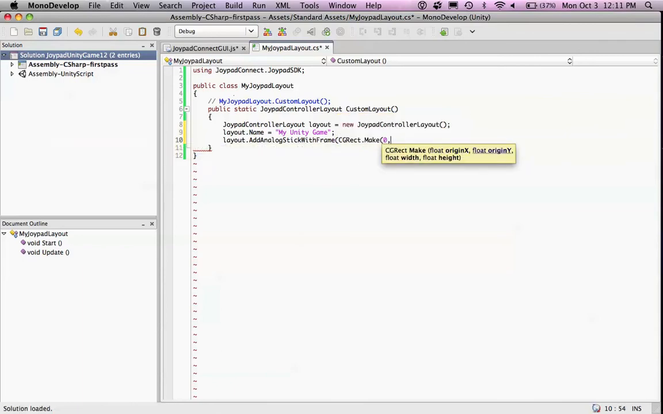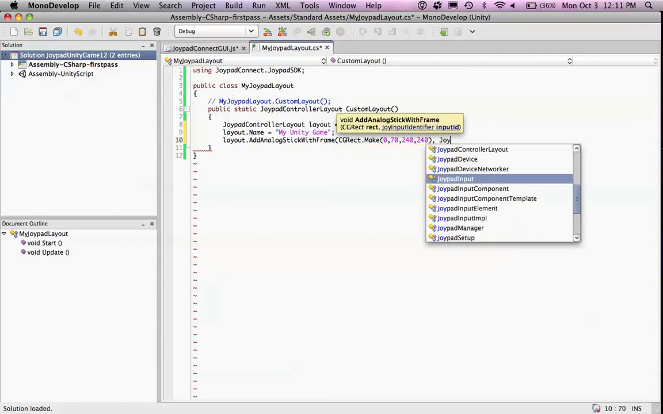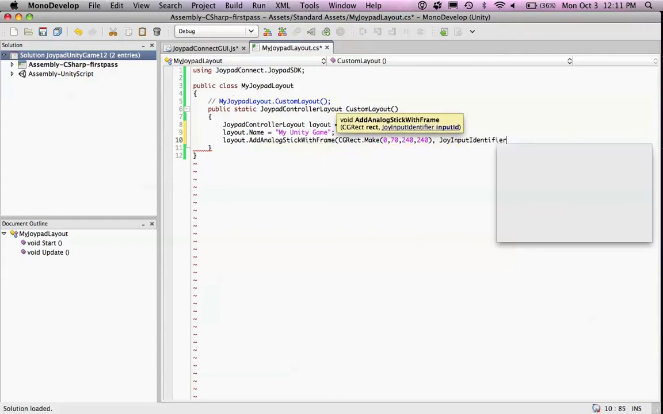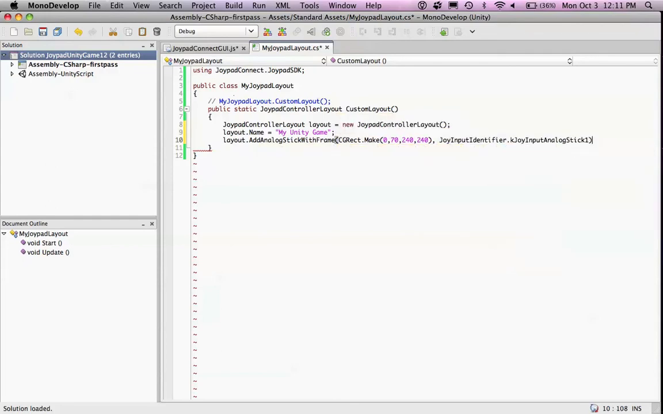Put it at 0, 70, with a height and width of 240. The second parameter is this joy input identifier, and this is what you use later on when you want to receive input from Joypad components. You specify which component you want using this input identifier. So we're going to name this analog stick 1.